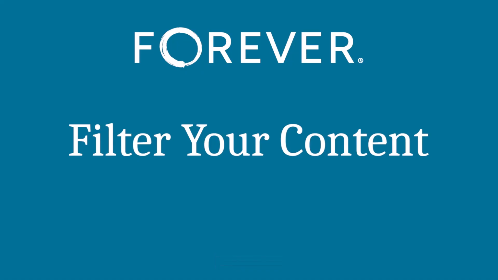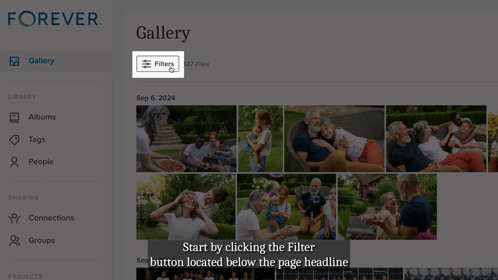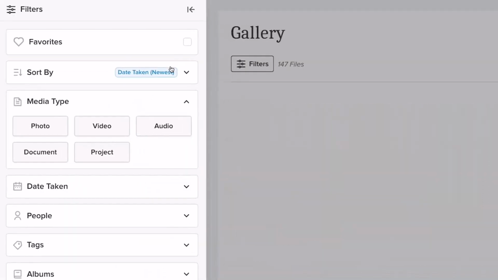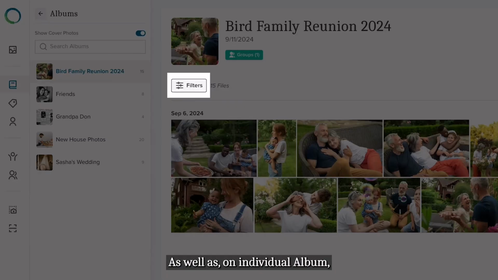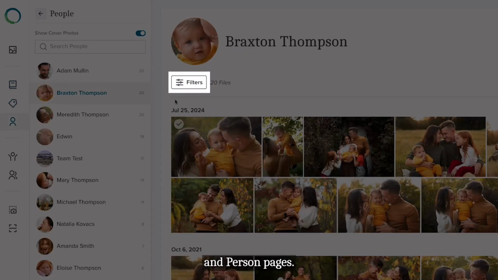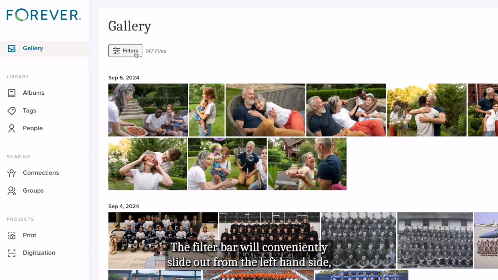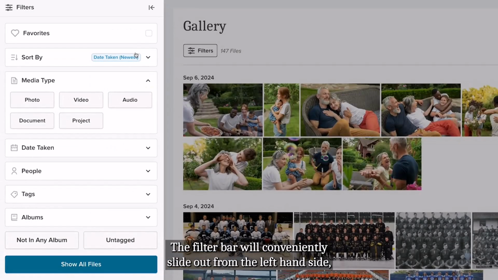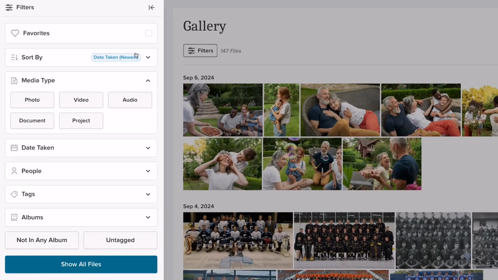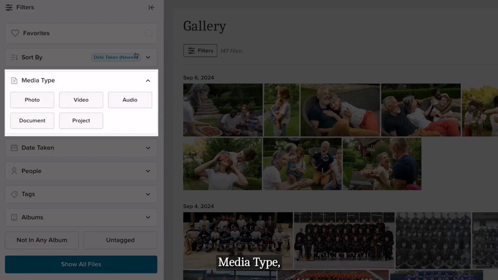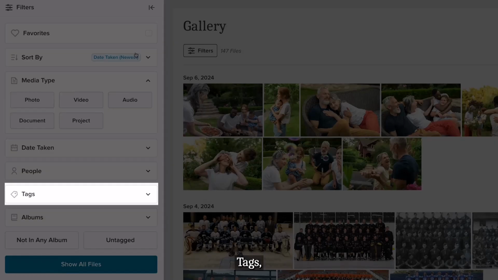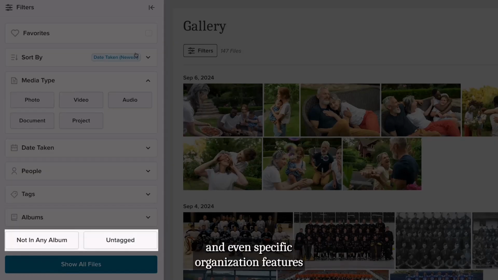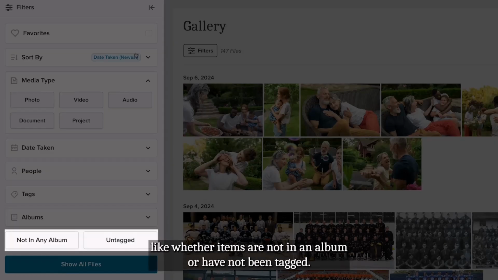Let's dive in. Start by clicking the filter button located below the page headline in your main gallery, as well as on individual album, tag, and person pages. The filter bar will conveniently slide out from the left-hand side, revealing all your filtering options. Filter by favorites, media type, date taken, people, tags, albums, and even specific organization features like whether items are not in an album or have not been tagged.